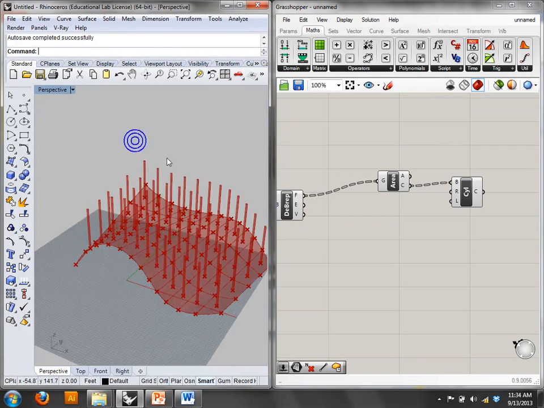So this might be like a forest or something. You've got some kind of topography and you're going to place these things on it and they're going to grow straight up, okay? As long as you can extract points from it, you can start to distribute geometry. But the problem with this is that it doesn't adjust with it.